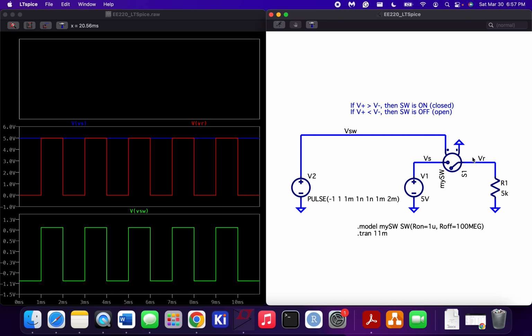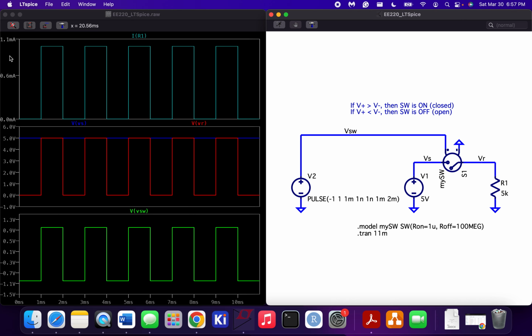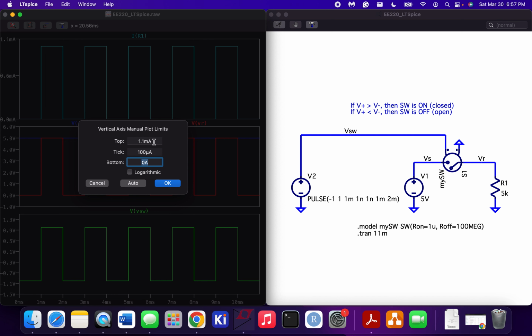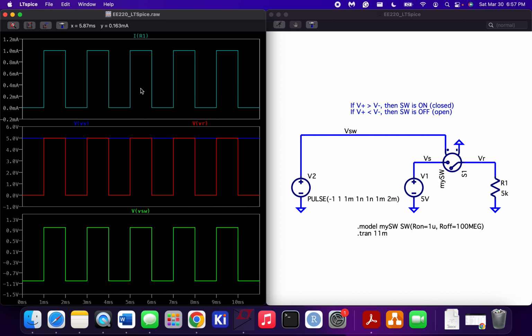And let's look at the current through the resistor. The resistor current should be on, or 1 milliamp, when my switch is on, and it should be 0 when my switch is off. So let's go ahead and take a look. Oh, they have it spaced pretty weird. Let's go 1.2 to -0.2 milli. And there it is, swinging between 0 and 1 milliamp.